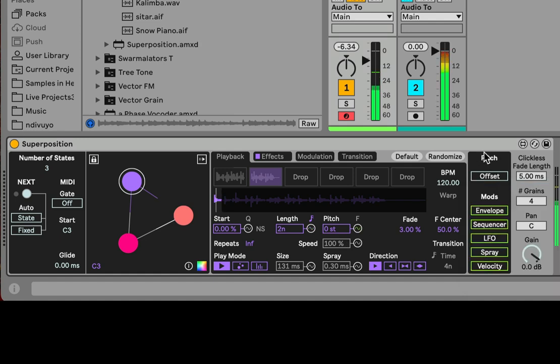Okay, and otherwise below the offset you have the modulation sources. So let's give the pitch some sequencer. Oh, so the sources are envelope, sequencer, LFO, a random spray value which you get at the beginning of triggering a state. So that's a pretty good one. And the velocity of the last MIDI note received.